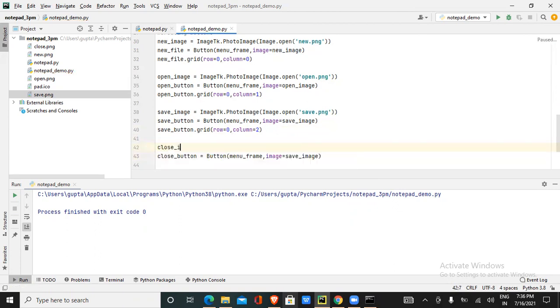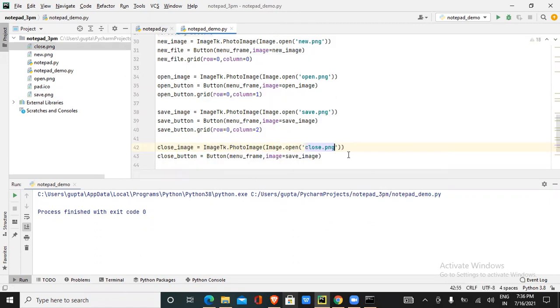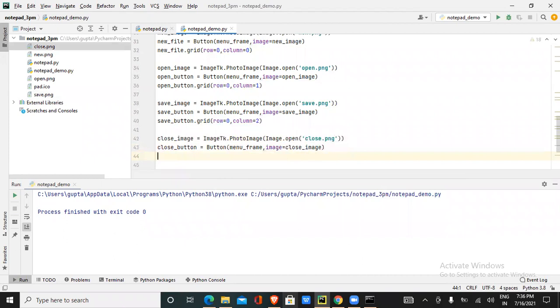Close underscore image equals to image tk dot photo image. The parenthesis image dot open. And the image name is close dot png. So if you open the close dot png, this is the image that should get displayed. And instead of save image, you write close underscore image. So close underscore button dot grid, where row is same 0, but column is how much? 3.